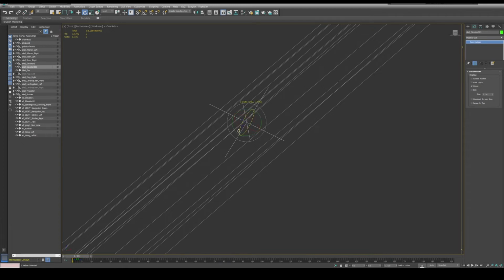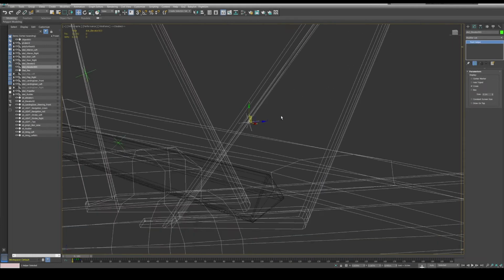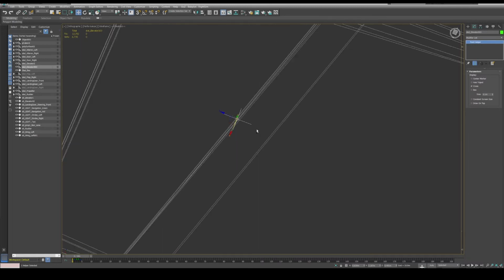Okay, so let's get this funky thing straightened back out. Like so. To the best of our ability. That's about straight. And line that back up. And it looks pretty good. Okay, now let's see.